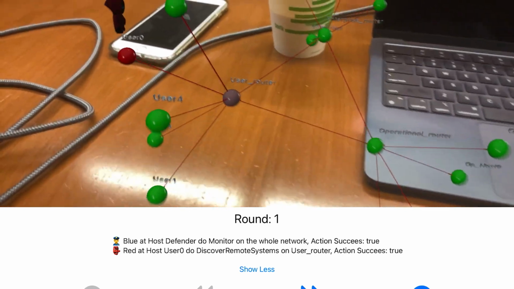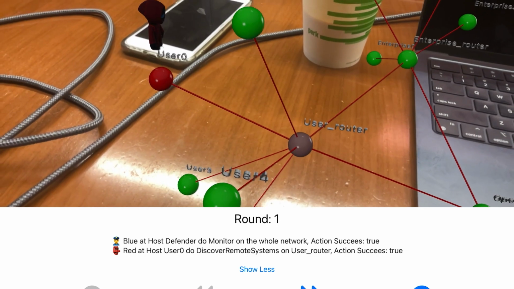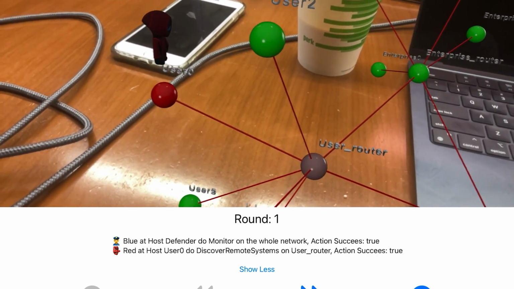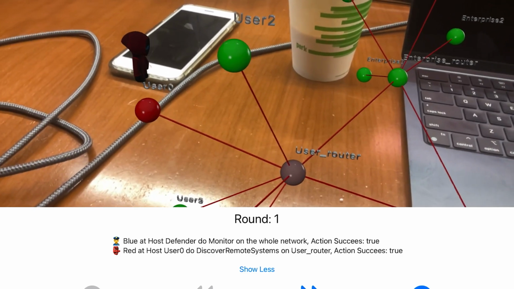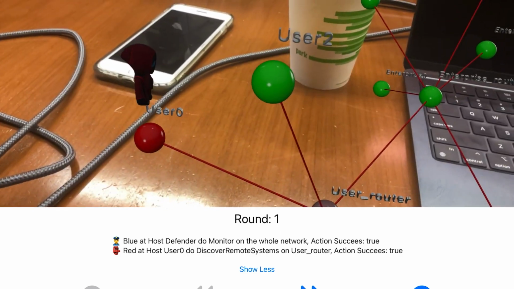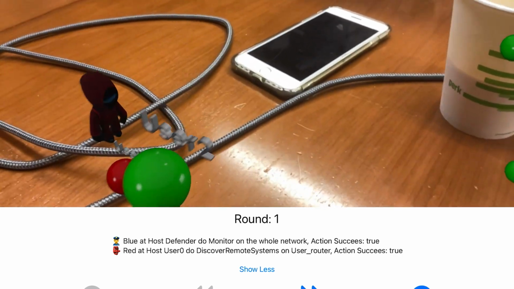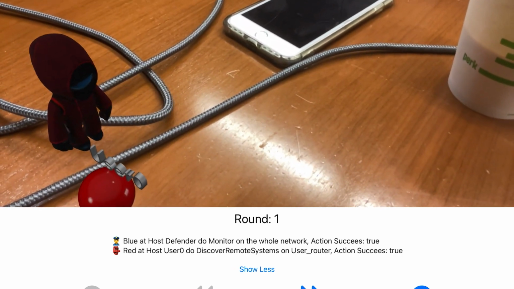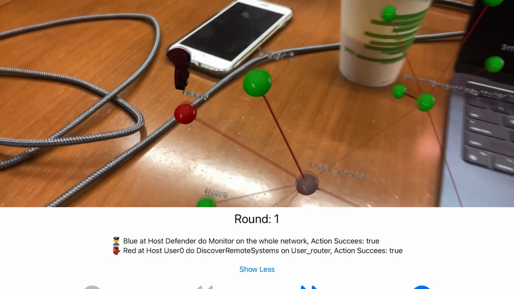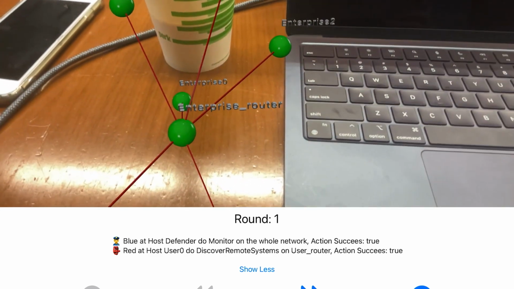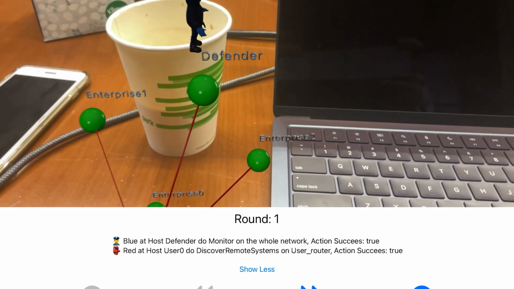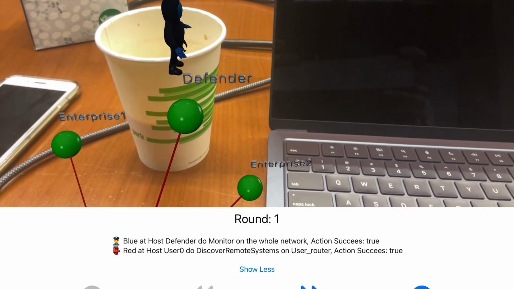The actual attacker, the red agent, is located on user 0. Think of it as being in a public library and doing some malicious stuff. I also spent some time creating this character. You can take a look at it. It's quite cute, I would say. There's also a defender located on the enterprise router subnet, and it's the one issuing the commands.